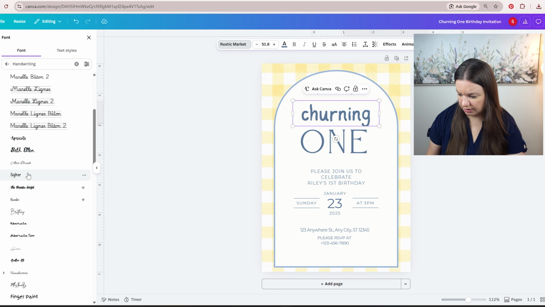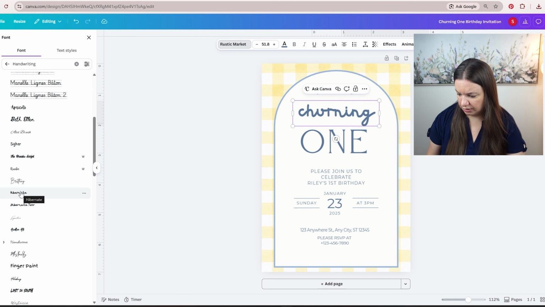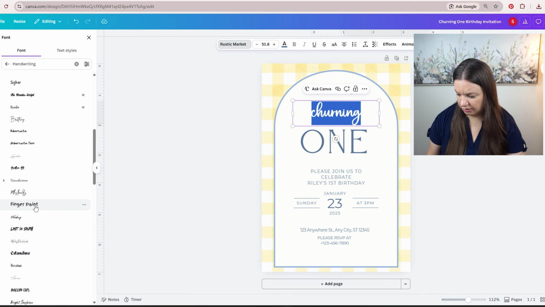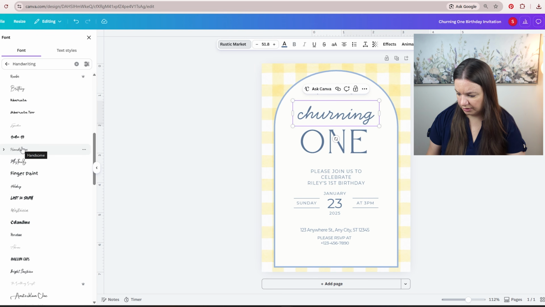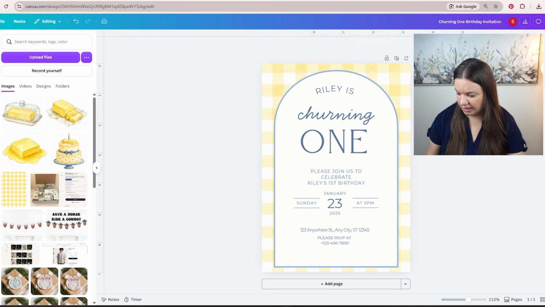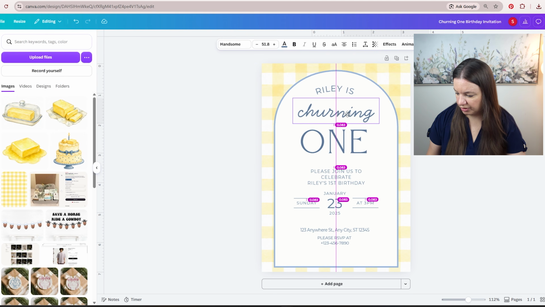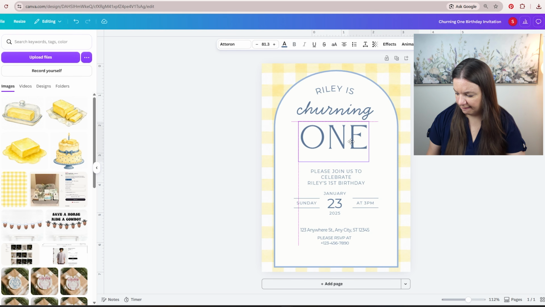Okay, let's just keep looking. Not quite there. No, not liking that one. Handsome font. I've used this one several times and I've had a lot of good success with it. So I think I'm going to go with this one. That looks pretty good to me. And there we go. Just going to make sure everything is right.